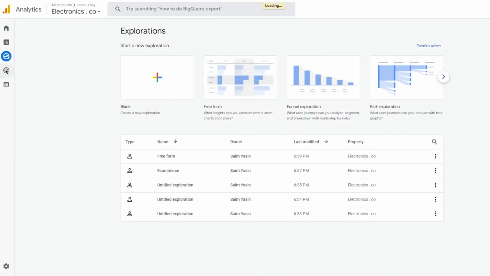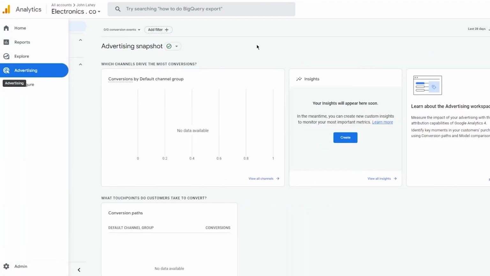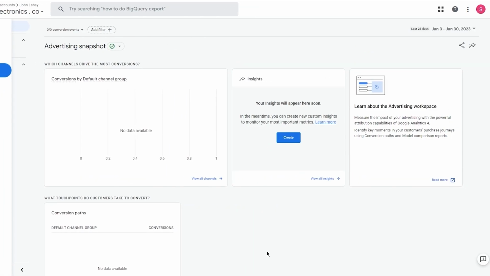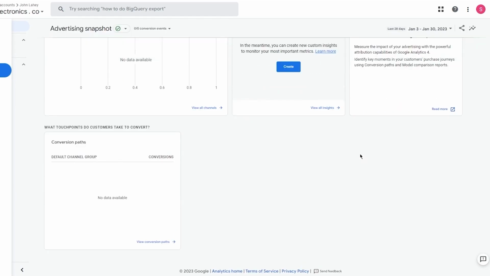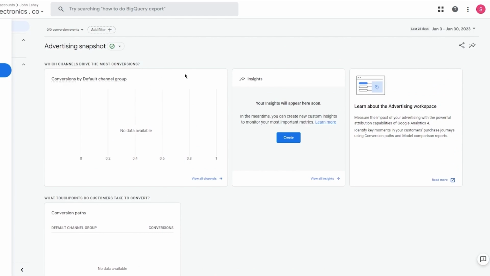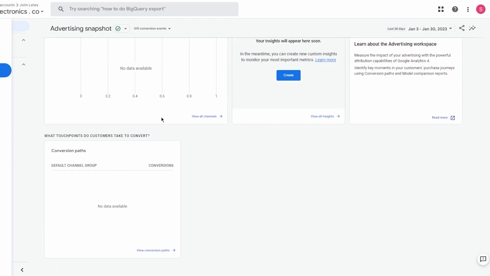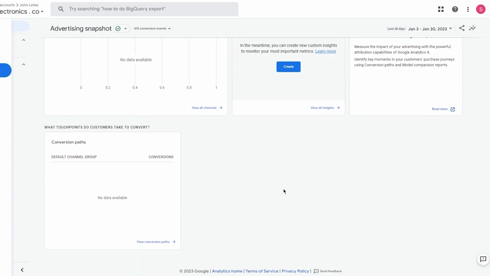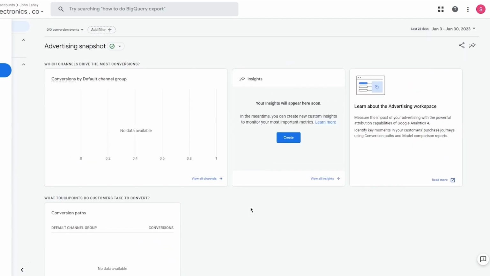Then there comes the advertising tab. Now let's talk about this. This is your advertising tab, and over here is basically where you're going to see your advertising snapshots. So basically you can see which channels drive the most conversions of yours. You can see the conversions by default channel group, your insights, and you can also see what touch points customers take to convert. You can see all these different things over here. You can view all these channels, view all the insights, and more if you want to. You can view your conversion paths and much more.